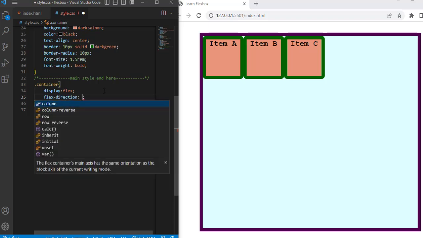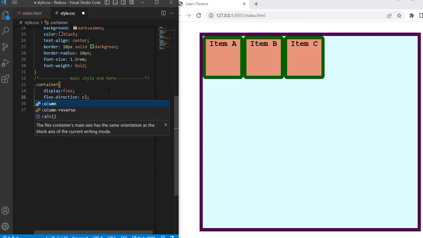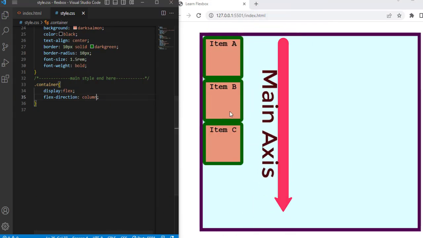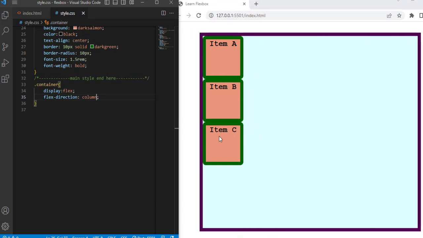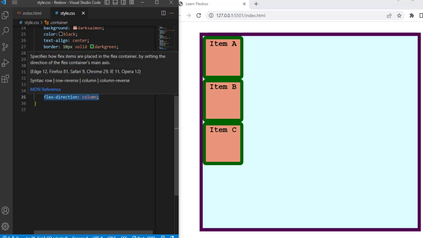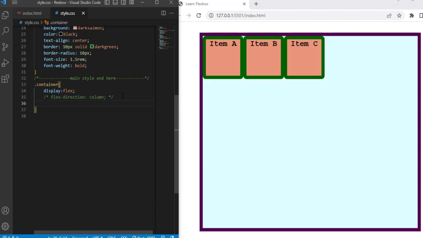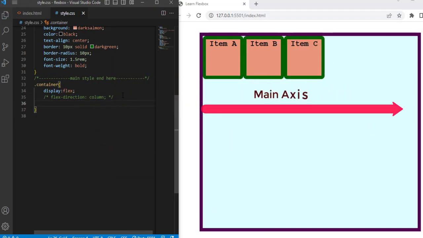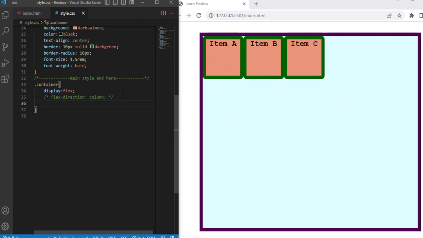If we set the flex direction to column, the main axis will be vertical, but if we set it to row, the main axis will be horizontal. Now, we want our main axis to be horizontal, so we set flex direction to row, or we can remove it entirely because by default the flex direction is set to row.